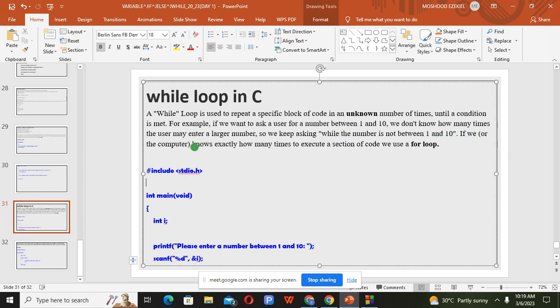If the computer knows exactly how many times to execute a section of code, then we use a for loop. We use a for loop when we know the number of times the code will execute. This will repeat itself 5 times, or 10 times, so we use a for loop in that case. A while loop, we use when we don't know the number of times it will repeat itself. We are going to quickly look at an example of such.